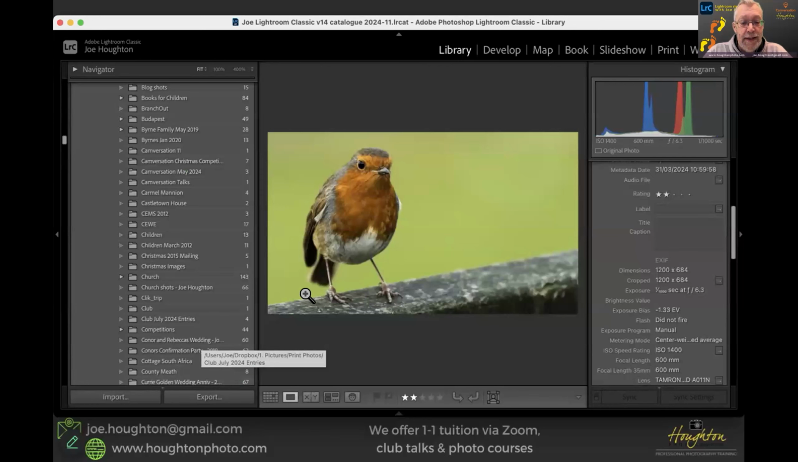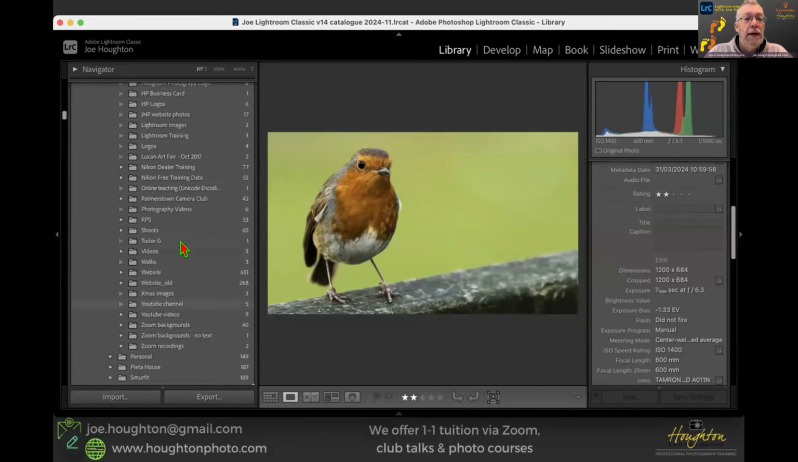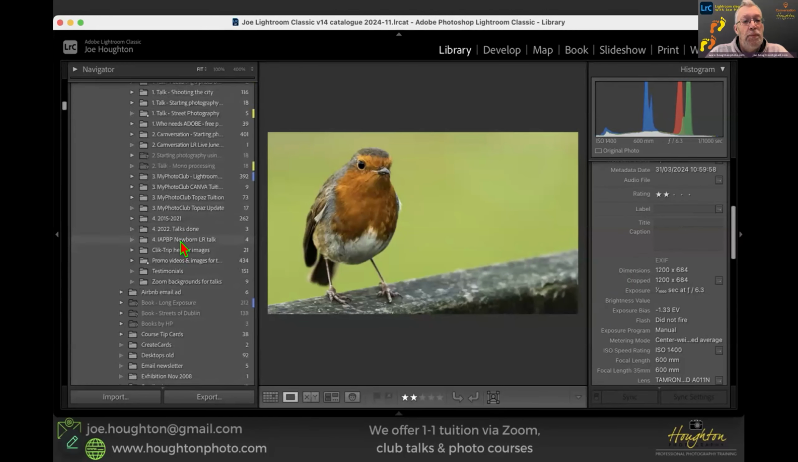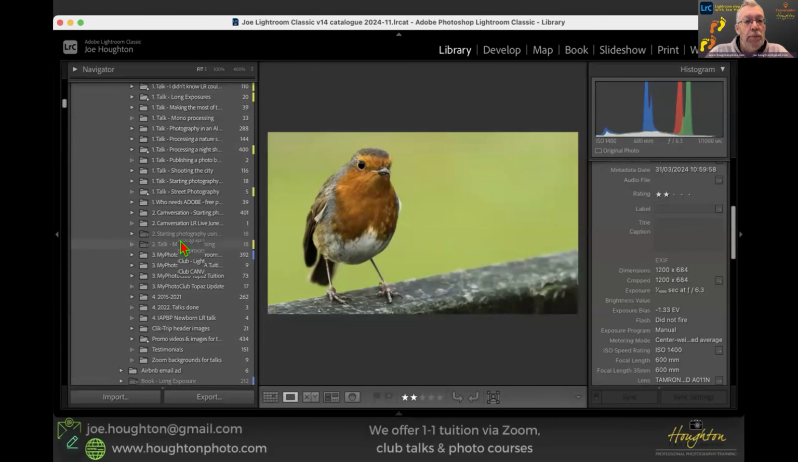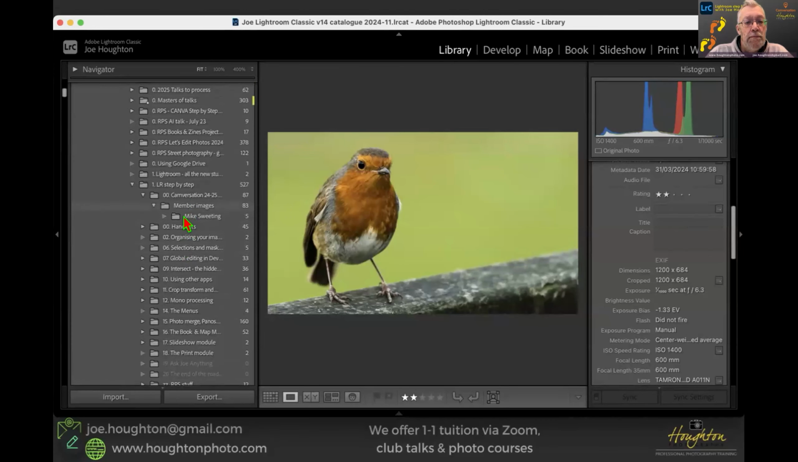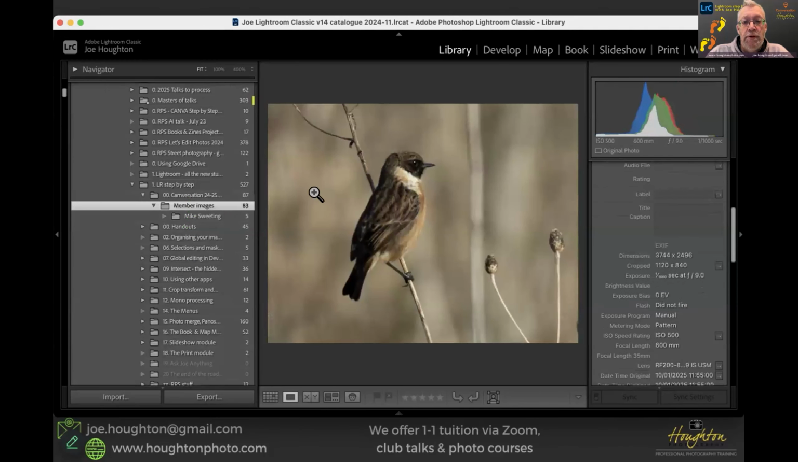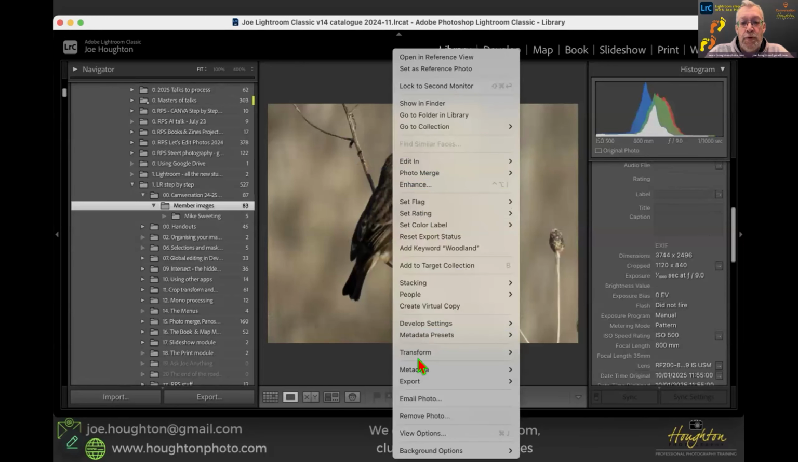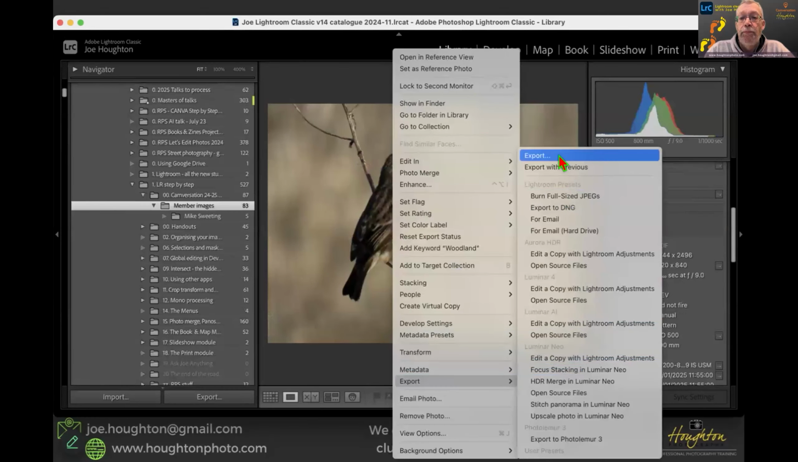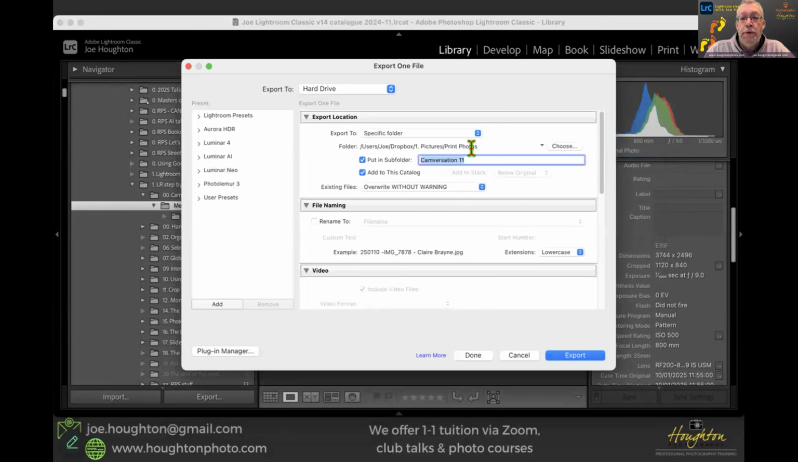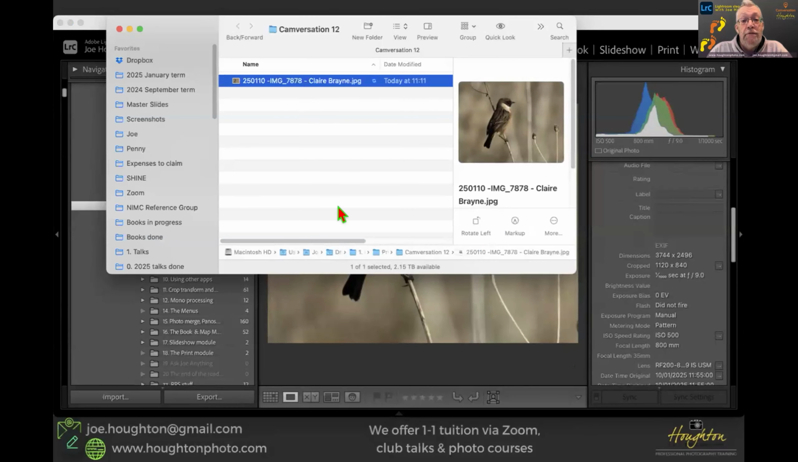Now, if we'd done that export but hadn't checked add to catalog, let's do that. Let's go back into the export and do it without, and we'll put it in Conversation 12 or something. Let's export this, and let's put it in Conversation 12, which doesn't exist at the moment. I'm going to take that add to this catalog out. So there it is: print photos, Conversation 12, same image.